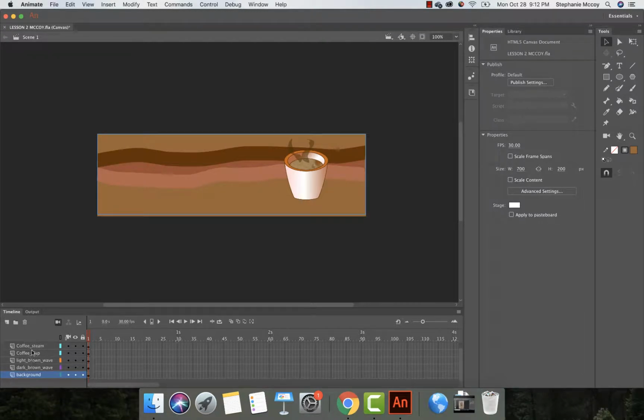So on your layers, you should have coffee steam, coffee cup, light brown wave, dark brown wave, and your background. All right, let's continue on with adding our shadows. We're going to add 2 new layers. You can do insert timeline layer, or you can also come up here and just do the new layer symbol.